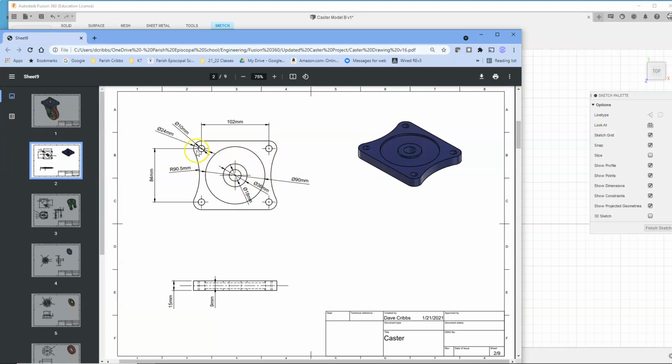When we go back and look at our drawing, the next thing we see after those circles is these 4 circles in the corners. So this circle has a 10 millimeter diameter, and it's 102 by 84. To put this in the right spot, I'm going to draw a rectangle, and then I'm going to put those circles at the corners of that rectangle.